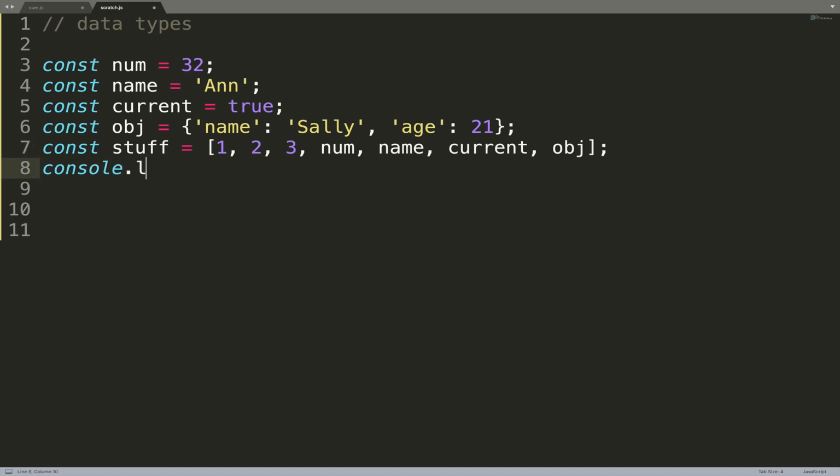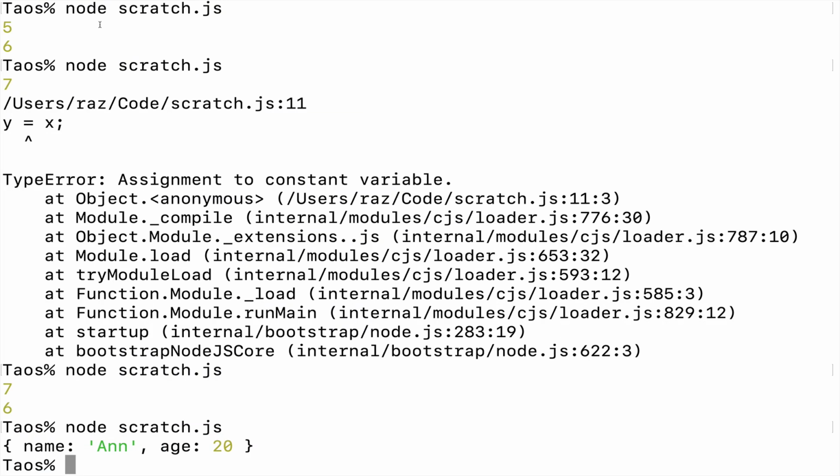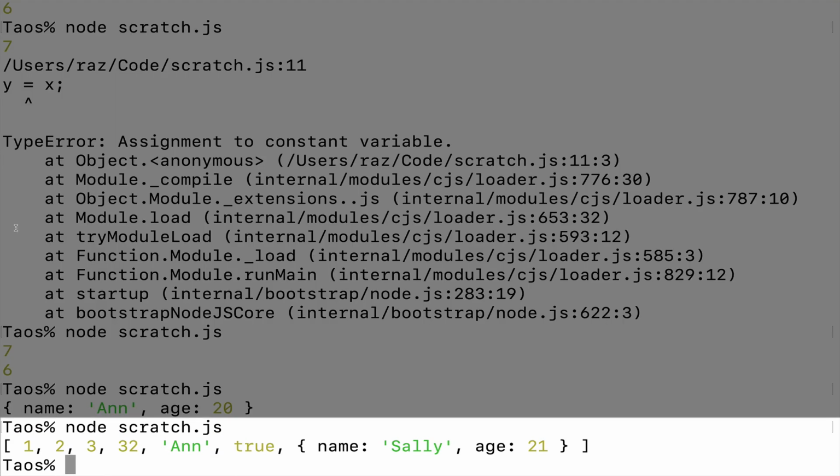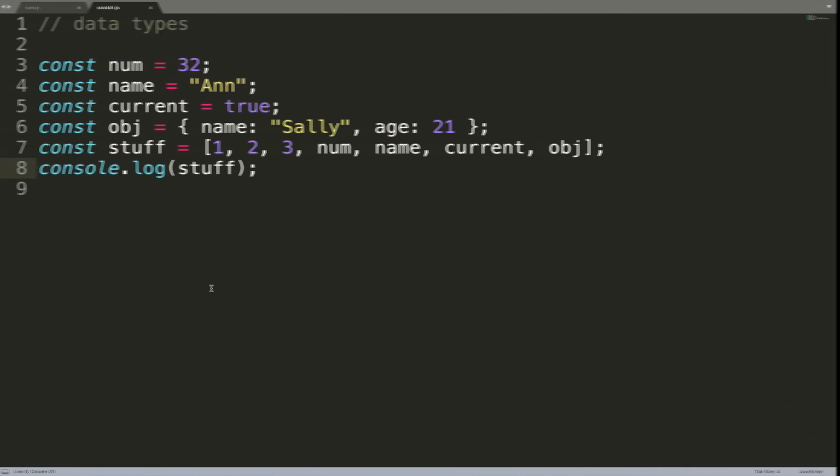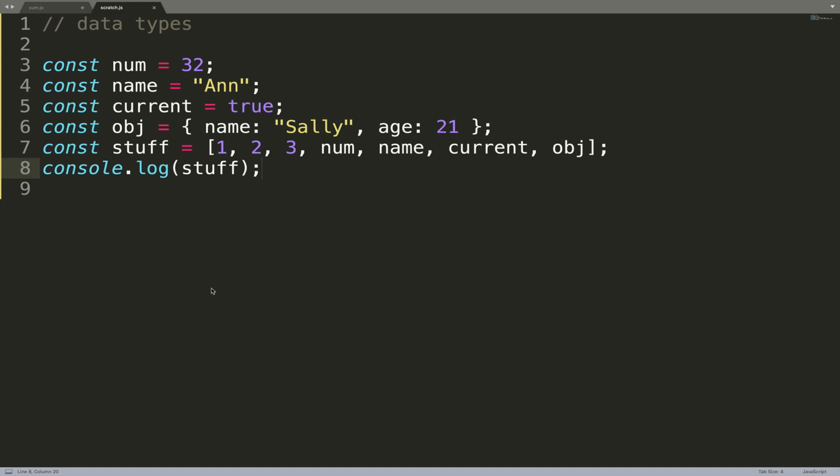And finally, let's do a print of all that stuff. All right, so let's see how that works. And here you see we printed 1, 2, 3, 32, and true, and then that object. So I think we've gotten kind of a quick rundown of what the different data types are.